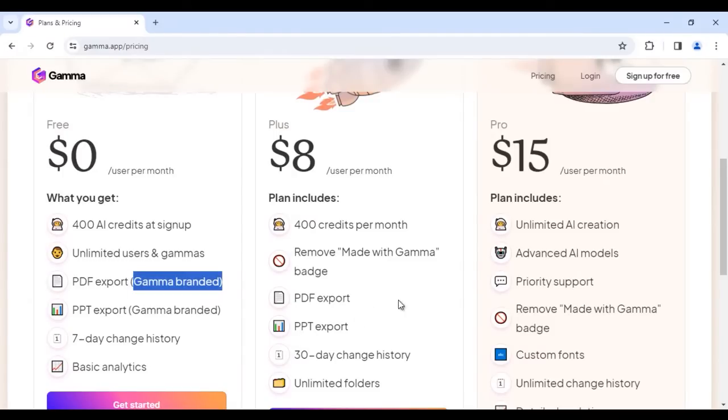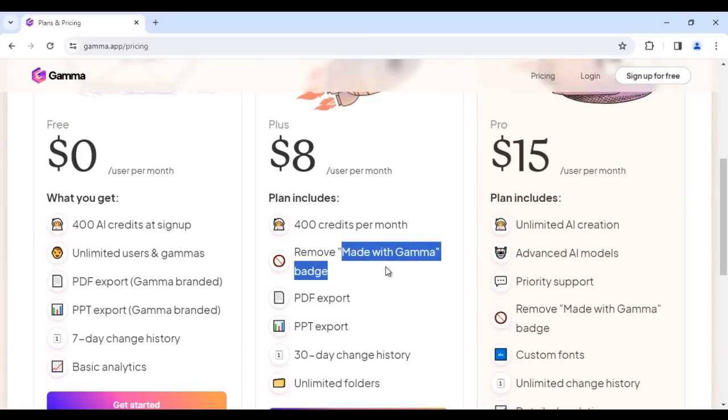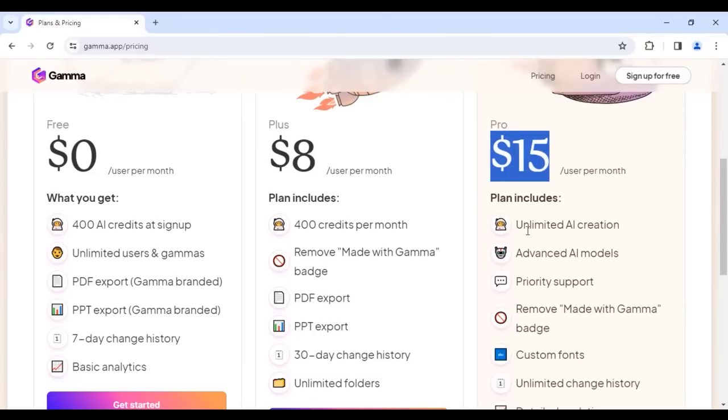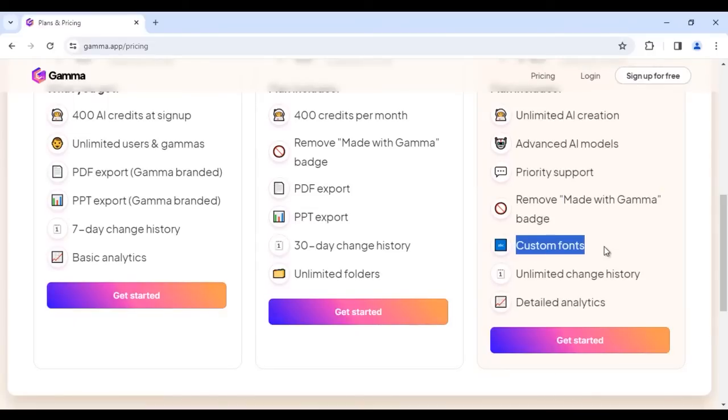And here you can see that you get 400 credits per month. It is going to remove the made with Gamma badge. And of course you can export as PDF, PPT, you will see 30-day change history, and as well as you can create unlimited folders also. On $15 you see unlimited AI creations, not just 400. You can have unlimited AI creations, advanced AI models you'll get, and you can use your custom fonts, unlimited change history you can see, and you can get detailed analytics, guys.